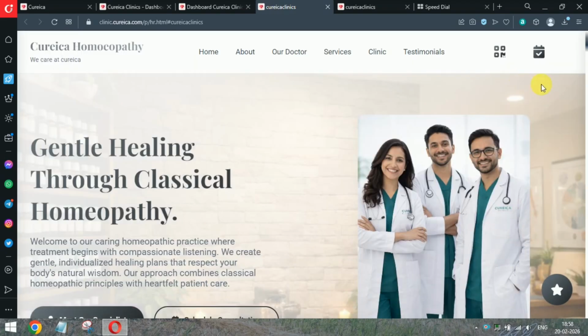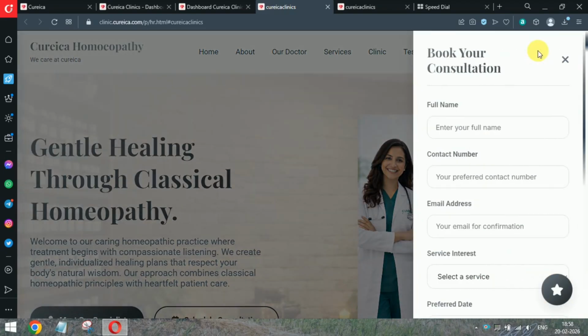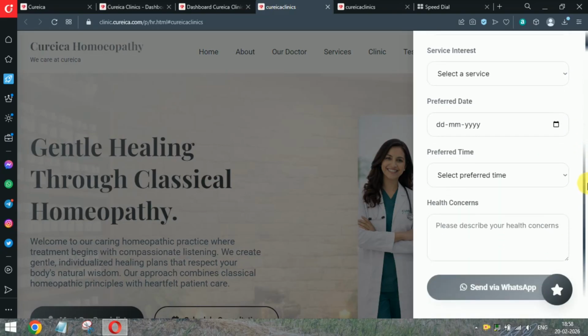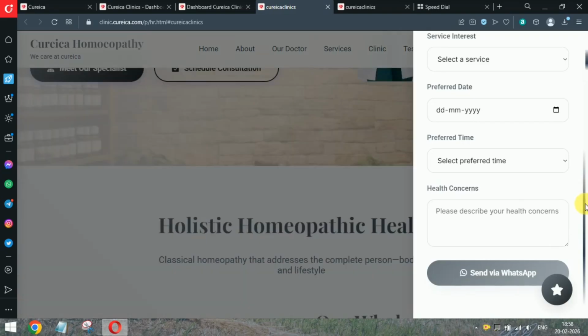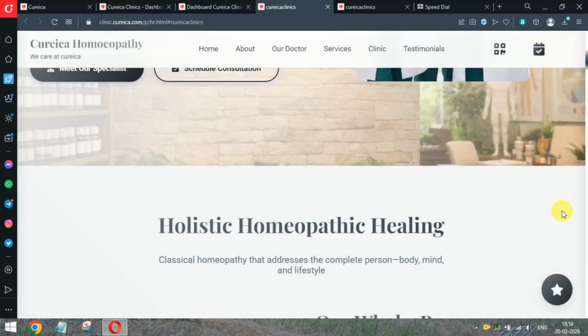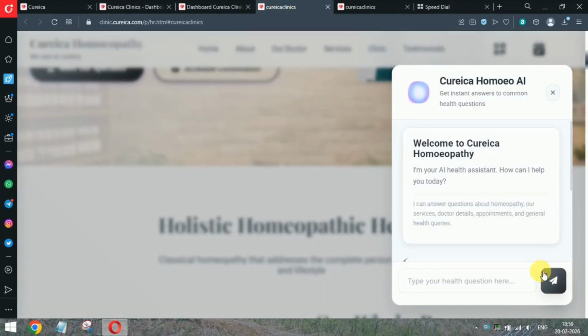The second icon is the Book Consultation icon. When you click on it, a consultation form opens. Patients can fill in their details there and connect with you directly via WhatsApp. Now let's scroll down a little further. In the bottom right corner, you will see a floating icon. This is your personalized AI chatbot.